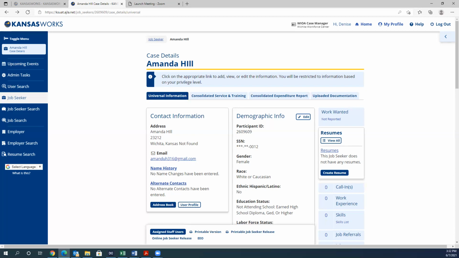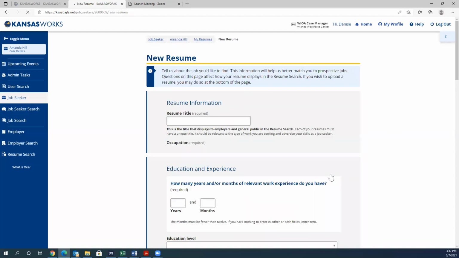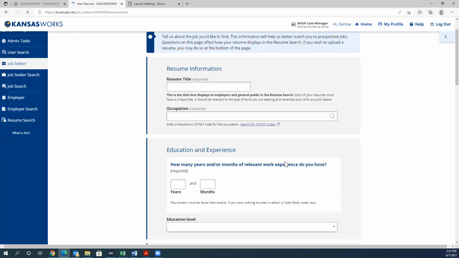So the first thing is you'll find the section that is labeled resumes here. And if you don't have any resumes currently in our system, it will say create resume here. So you'll click create resume. And then you're going to give your resume a title.